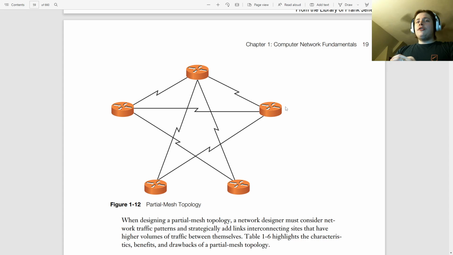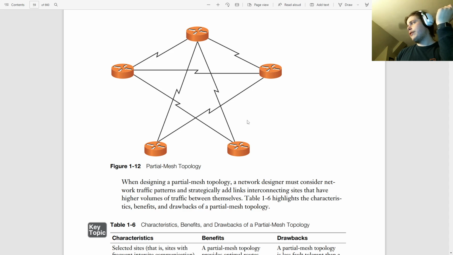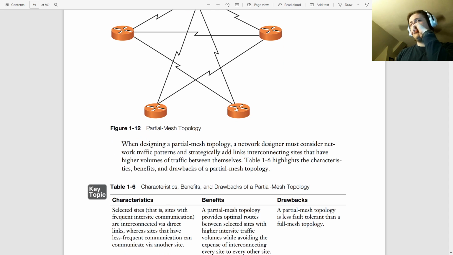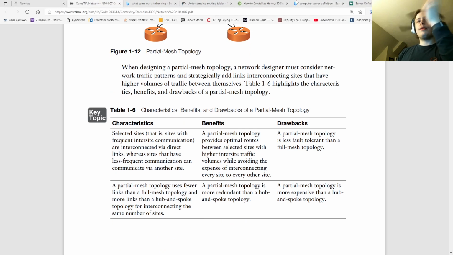So this is pretty much the smart full mesh topology. Not every link is connected to every site. For cost reasons, I would assume, almost all the time. When designing a partial mesh topology, a network designer must consider network traffic patterns and strategically add links interconnecting sites that have higher volumes of traffic between themselves. Table 1-6 highlights the characteristics, benefits, and drawbacks.